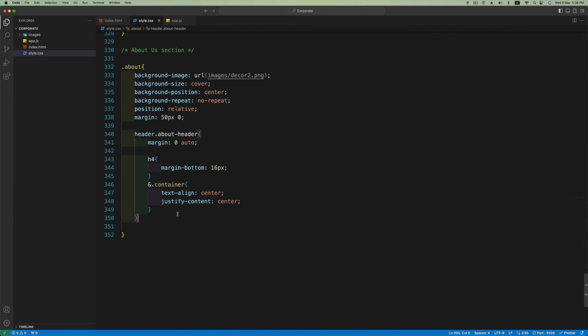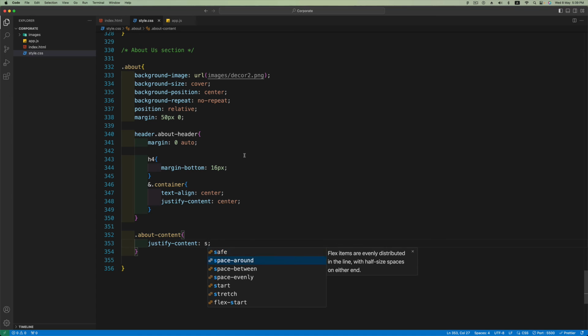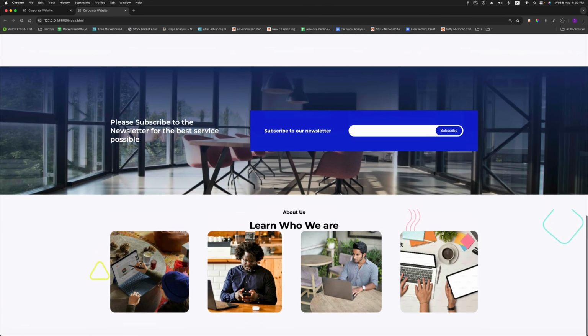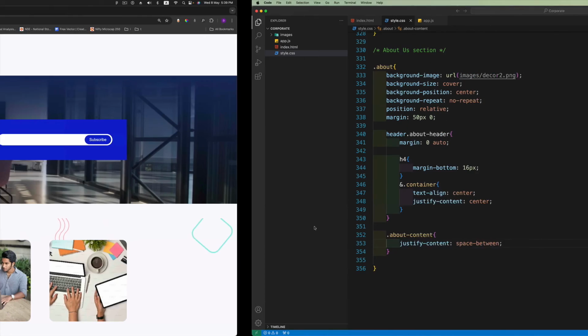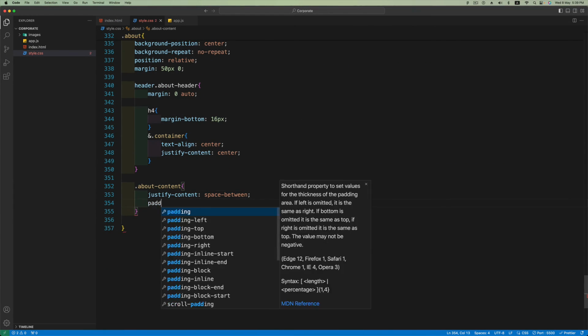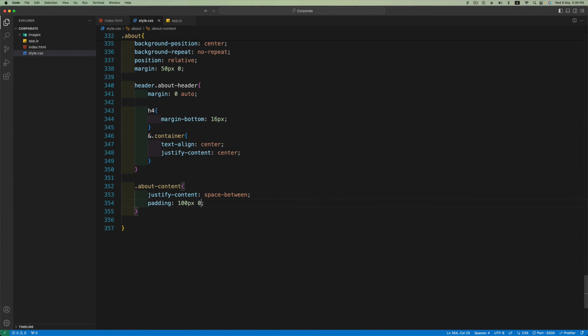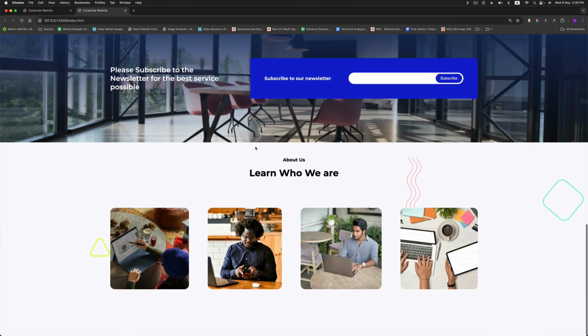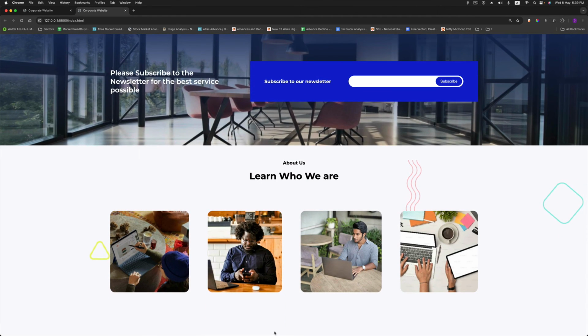So after this header, I'll write about content. I'll set the justify content to space between. Let's see. So we have the space around the images, and I'll set a padding top and bottom 100 pixel, and right and left 0. So we have this some space here. We have this padding 100 and padding 100 down here. Now let's work on that decor box.